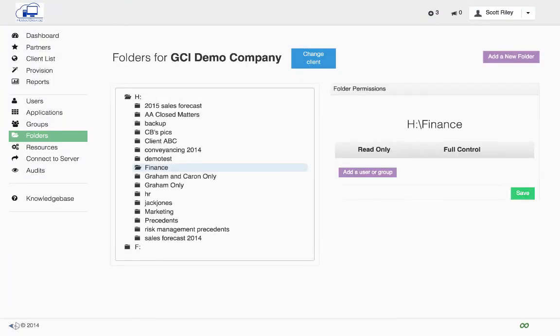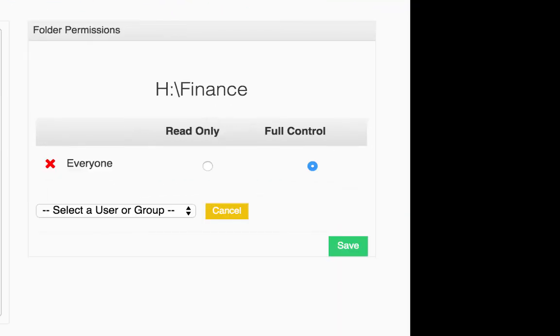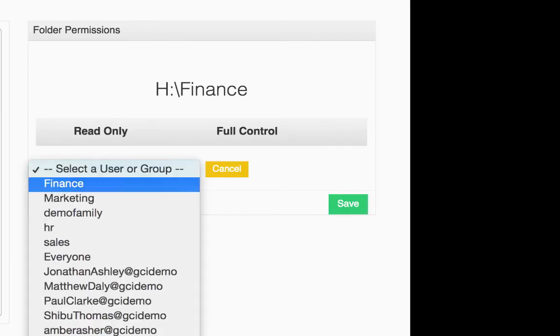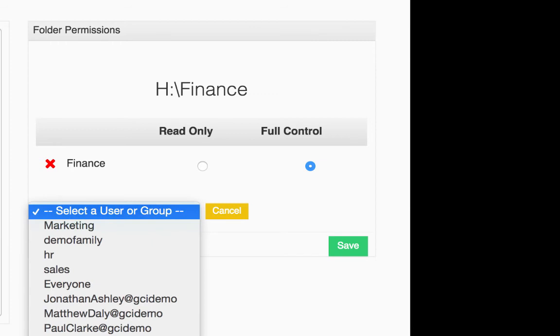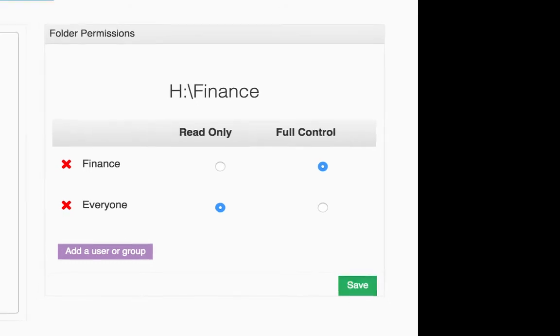When the screen's refreshed, we can now look at the finance drive, and over here on the right, we're going to see the permissions. And at the moment, everybody has full control. So let's change that, and let's add the new finance group that we've just created, and we'll give finance full control. Then maybe we'll also add everyone back in, but we'll give them read-only access this time. And again, we'll click Save to commit those changes.